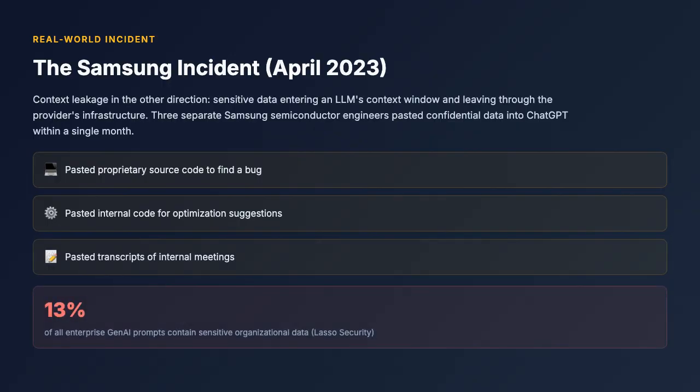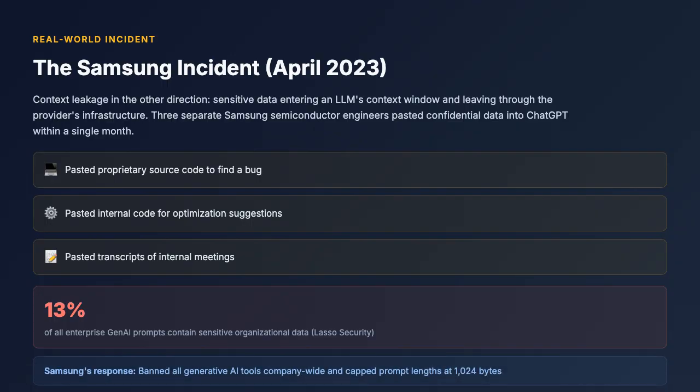According to Lasso Security, 13% of all enterprise generative AI prompts contain sensitive organizational data. Samsung responded by banning all generative AI tools company-wide and capping prompt lengths at 1,024 bytes. This shows that context leakage is also a user behavior problem. Developers need to design both architecture and user experience to minimize how much sensitive data enters the model context.